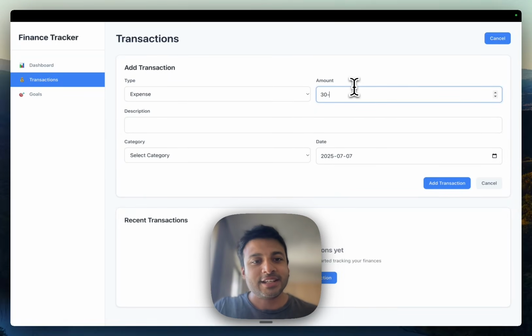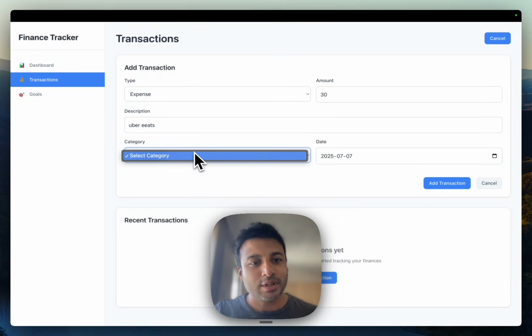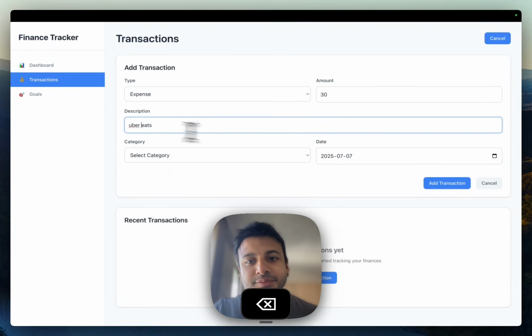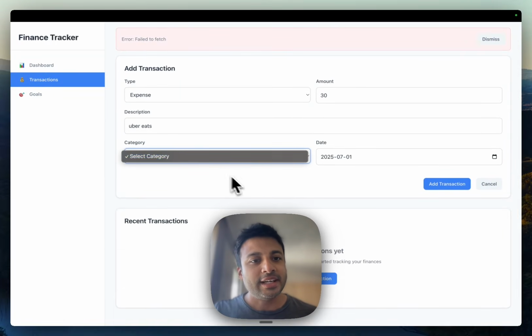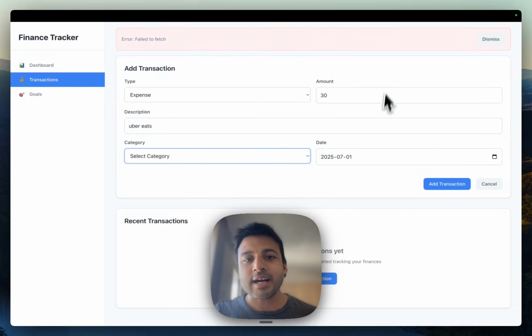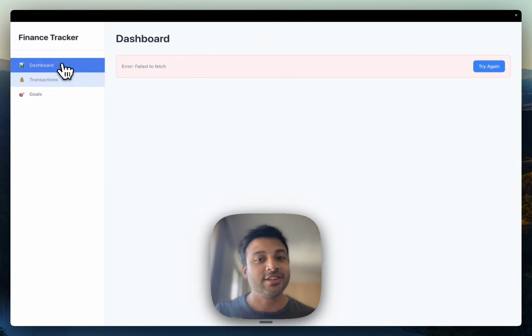So let's put something in here and see if it works. And yeah, let's add a transaction. All right. So it seems that I don't have a database connection. So that's why it's failing to fetch this.